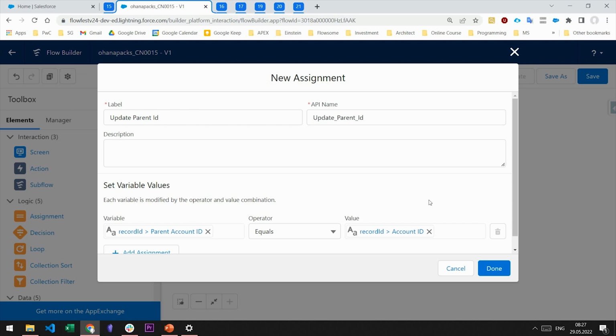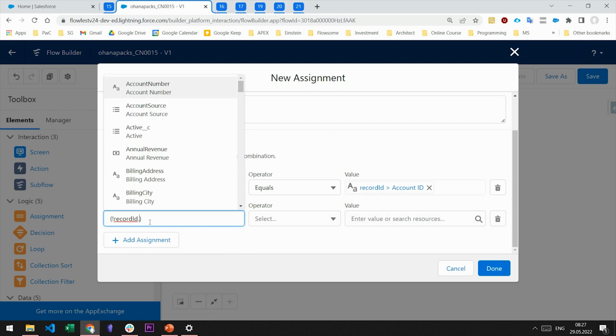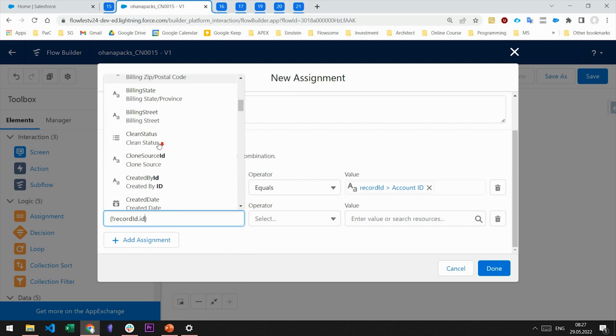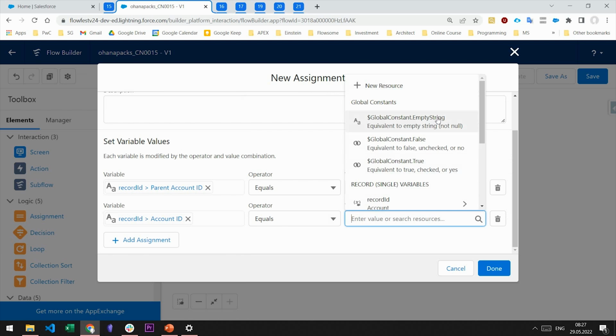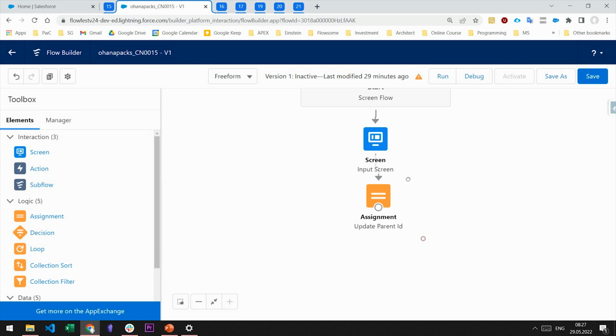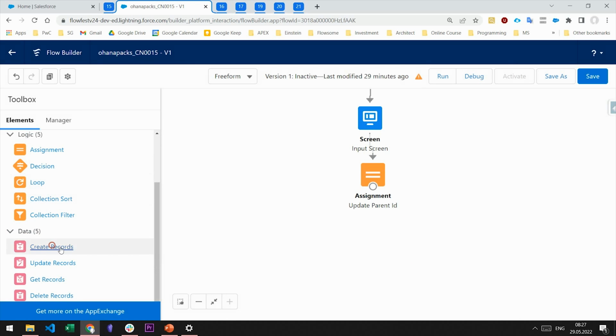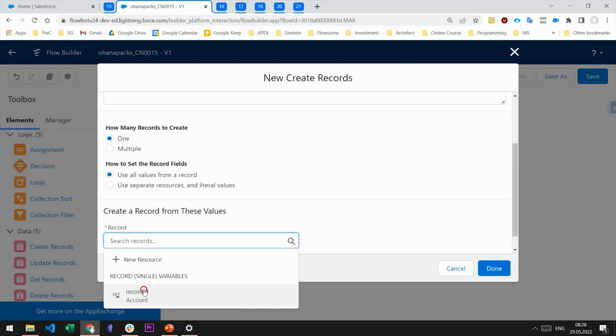Alright, so we have updated the parent ID. What you can also do is, because if you're creating a record using a record variable, there is a disclaimer to make sure you clean up the ID field. So we have used this account ID to update our parent account ID. Now we don't need the ID field anymore. So we can just go ahead and then clean it up. That's what we need to do in assignment. And finally, I just need to create the records using that record ID variable.